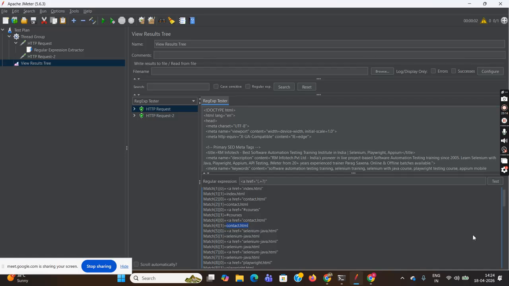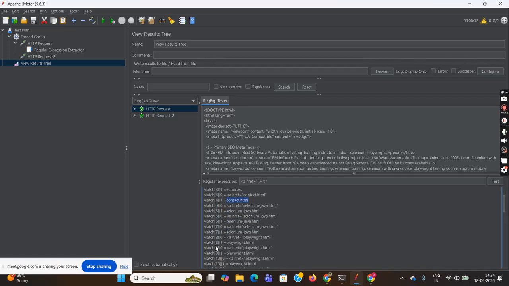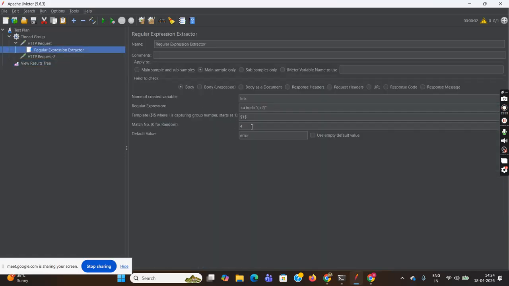Similarly, for example, I want to go to this 8, playwright. It is extracting 8 here. So I will write over here 8.